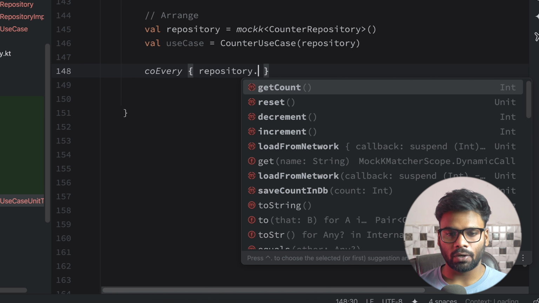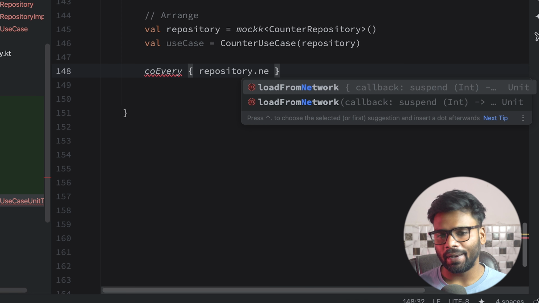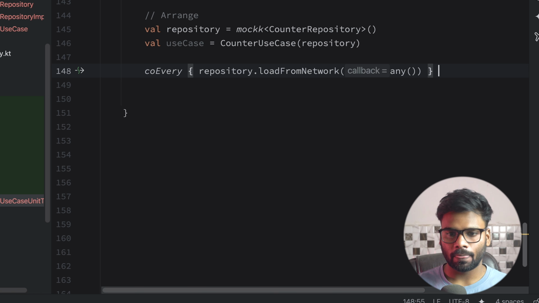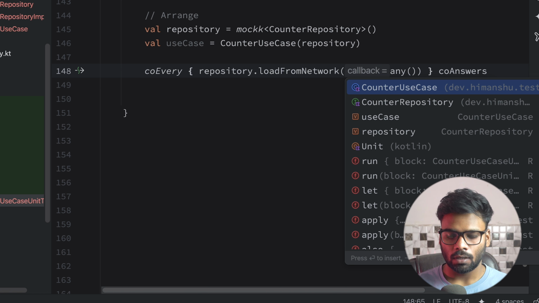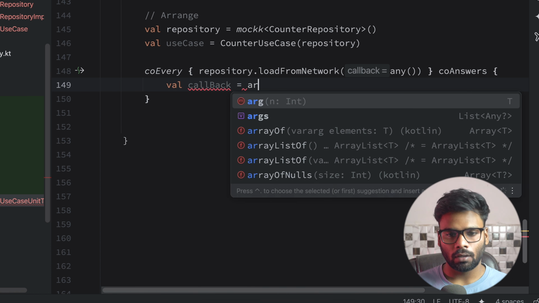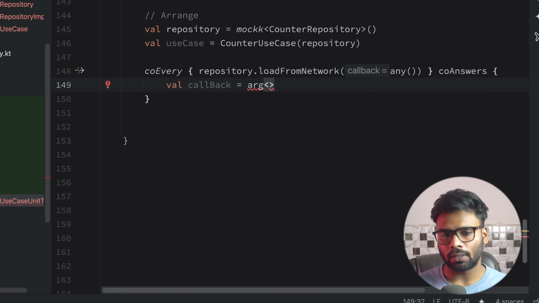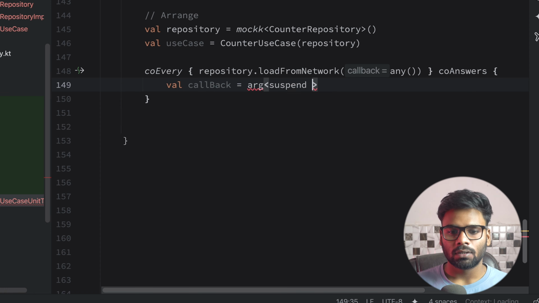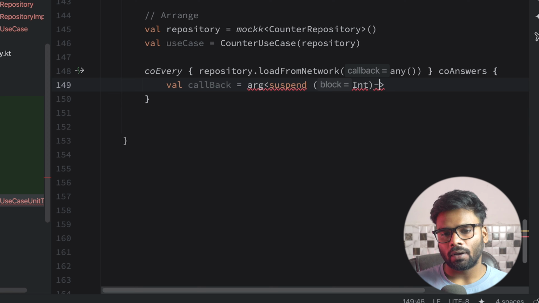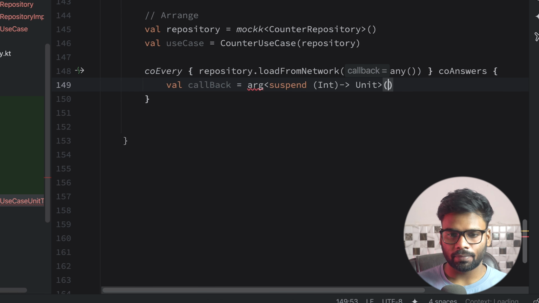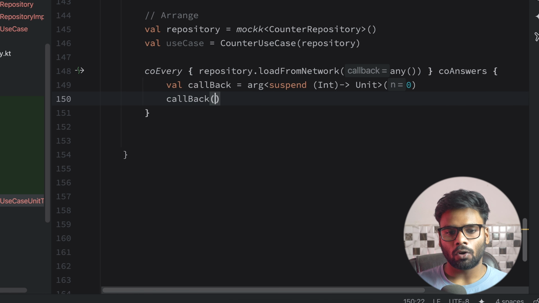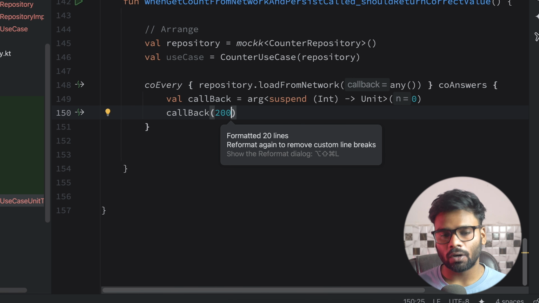Now for every repository dot, we have the load from network function, with any callback, I wanna answer. And in my answer, first let's prepare my callback argument. Mention the type. My type is suspendable integer, return type is unit, and we wanna grab the first argument. Callback shall return 200.